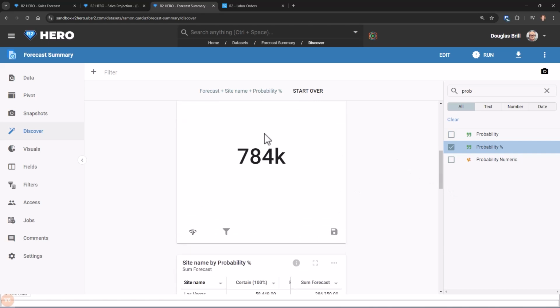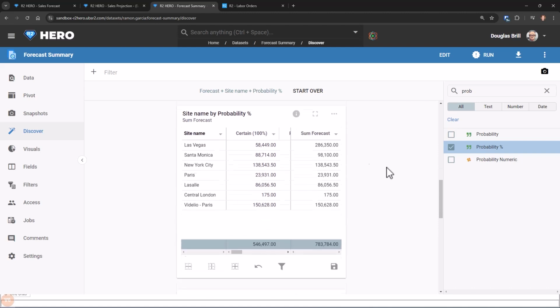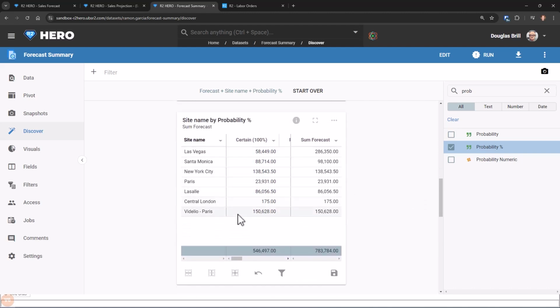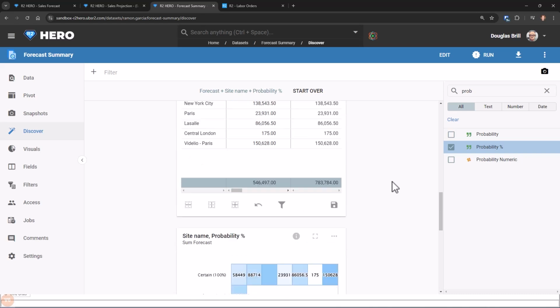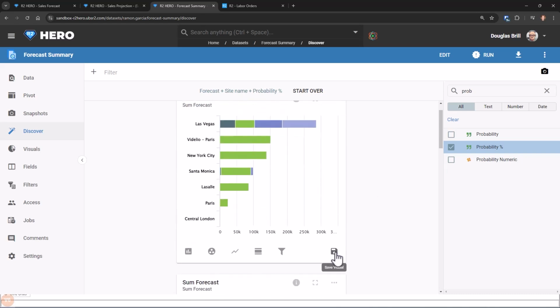If we scroll down, 784K total forecasted revenue, and then of course breaking it up into just a table, so that would give us more information. Different visuals are created. Of course, from here I can go and save any of these visuals, and that visual can then be used in a dashboard.